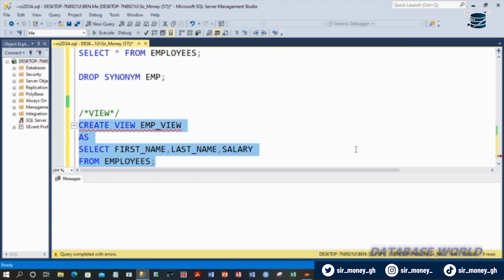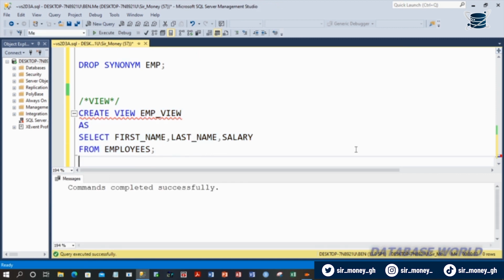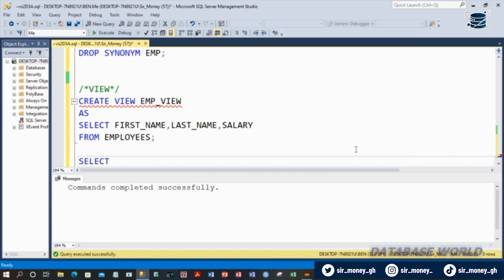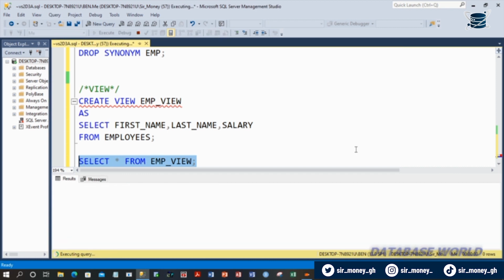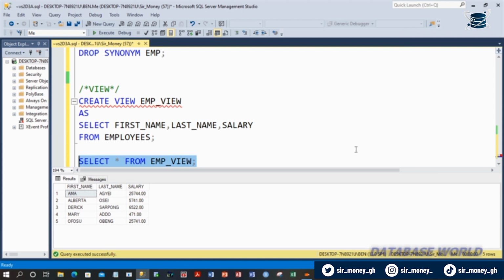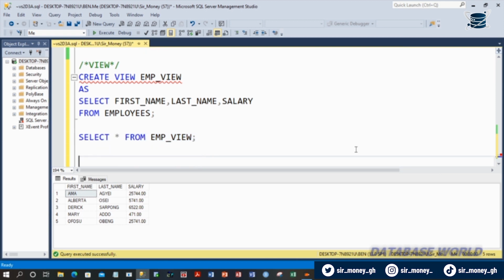Now once it is done, when I issue select star from the name of the view, which is m_view, it will work perfectly, right, without giving me any problems. So it will work perfectly. Now let's say I want to update the salary for someone called Mary, right? An employee whose first name is Mary. I want to update the salary to, let's say, 800. Now I will not use the main table, which is the employees table. I want to use the m_view to do that.